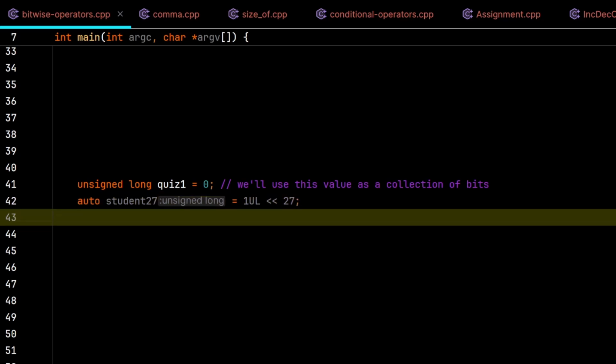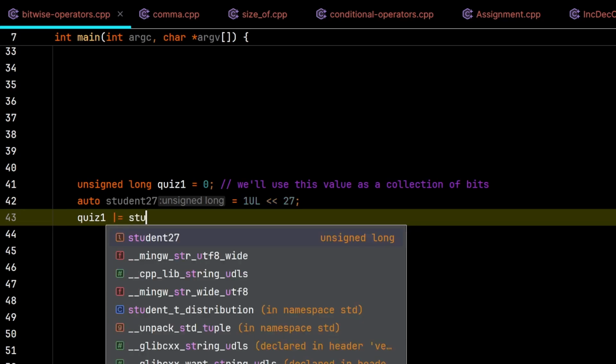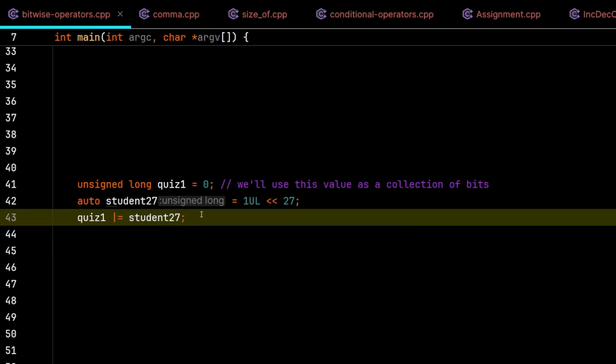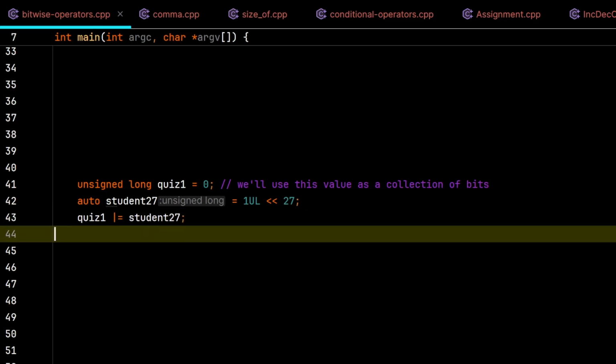We can use the bitwise OR to indicate for quiz1 that student 27 has passed. So we can say quiz1, the bitwise OR symbol, and then student27. We know that with zeros and ones, when we have the OR, if one of them is 1, the result would be 1. It's almost as if we are assigning it, like quiz1 equals student27, but using bitwise operators.